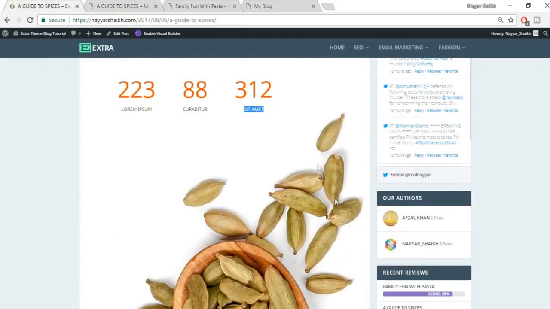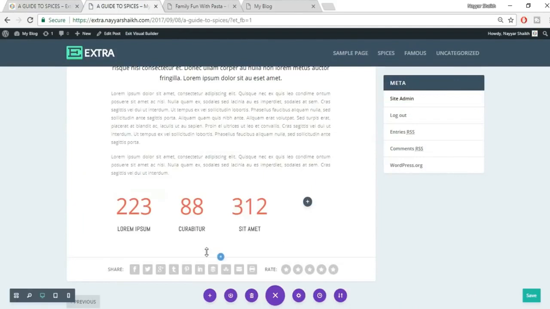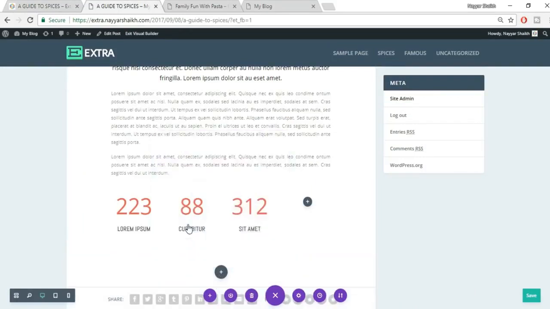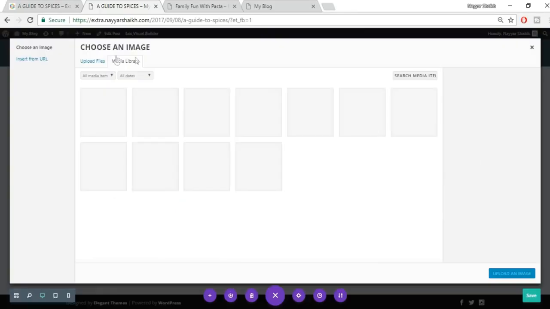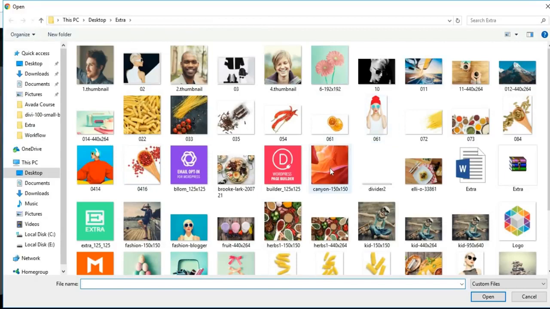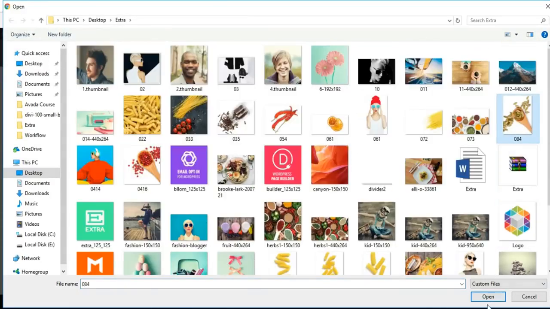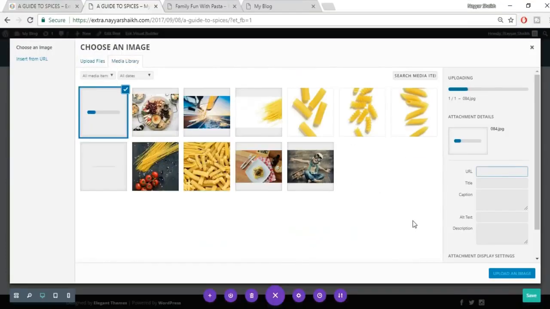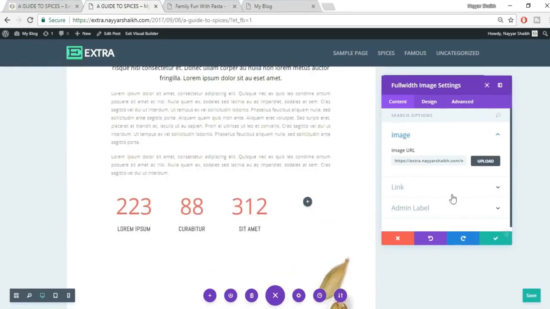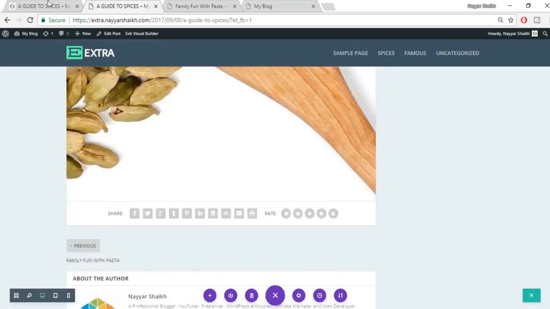So this looks amazing. Now let's add this image. This is a full width image, as you can see. Click on this add button, full width image, select this image, upload file, select files. Where is it? Let's search for that one. Here it is, as you can see. Click on open, upload an image, and as you can see, we have this image over here. Click on save changes.